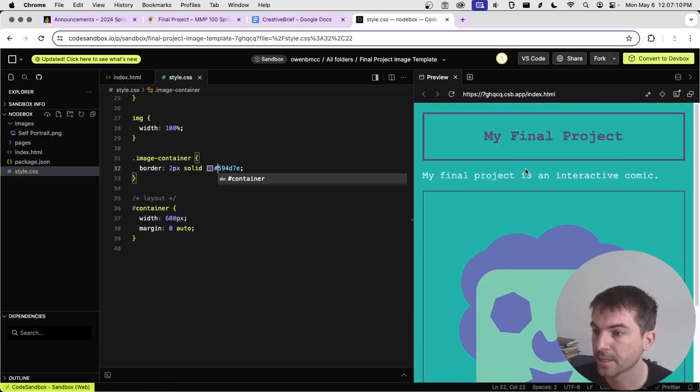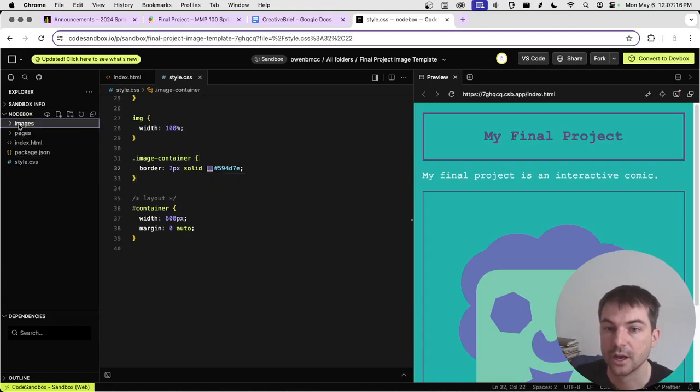Okay, there we go. Okay, so that's the image template. If you want to work with images, that is the template that you will want to use. Again, I'll include links to all of these templates in the YouTube description and in my post on Blackboard. Okay, so let's move on to our audio template.